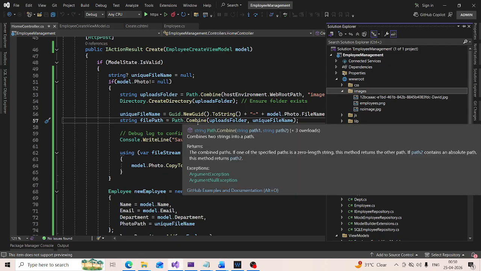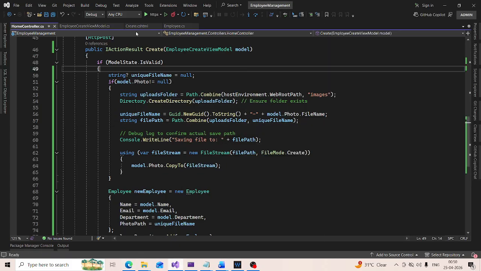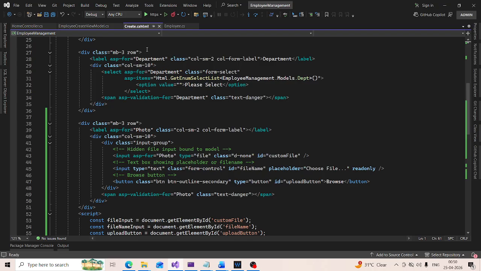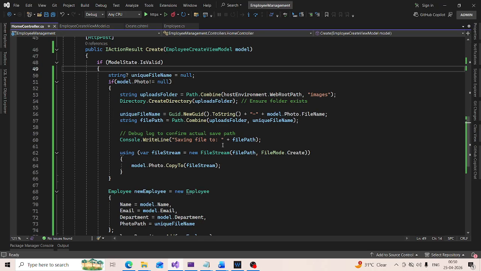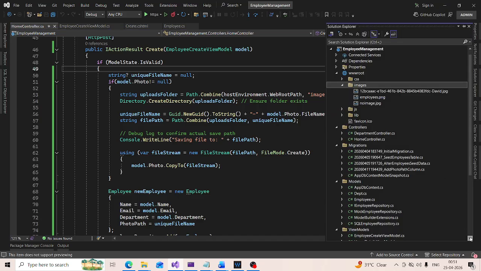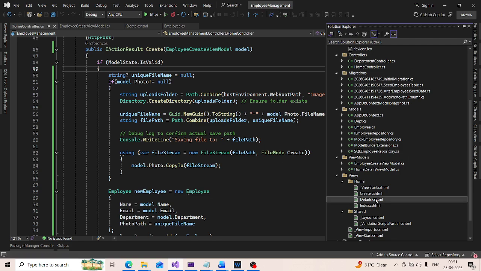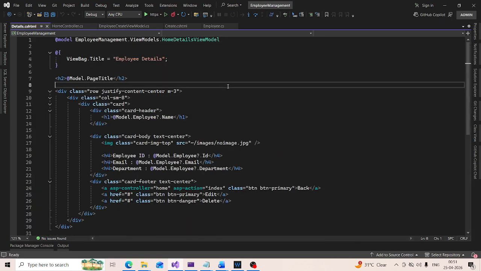So go to the detail view. Where is the detail view? Here it is. Let's go to the view folder and open details view. Notice the source attribute of our image element is hard-coded to no image JPG. We want to dynamically set the source attribute.